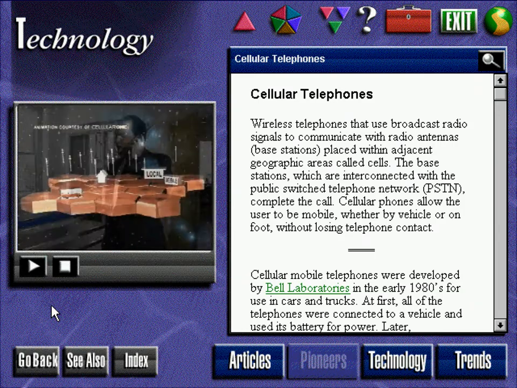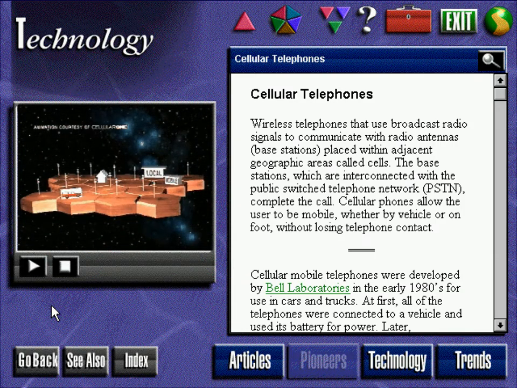Cellular signals travel on FM radio waves. When a call is made, the signal is transmitted to a tower at the nearest cell site and is relayed to a mobile telephone switching office which connects to the public switch telephone network, finally ringing the phone at the other end. And it all happens in seconds.